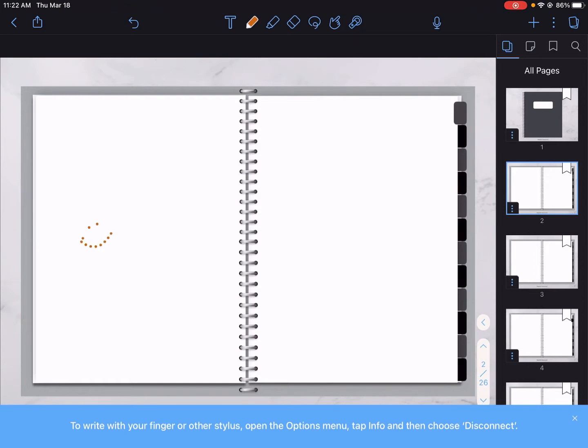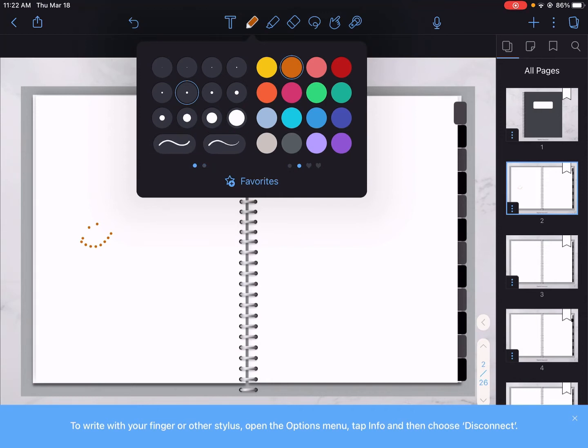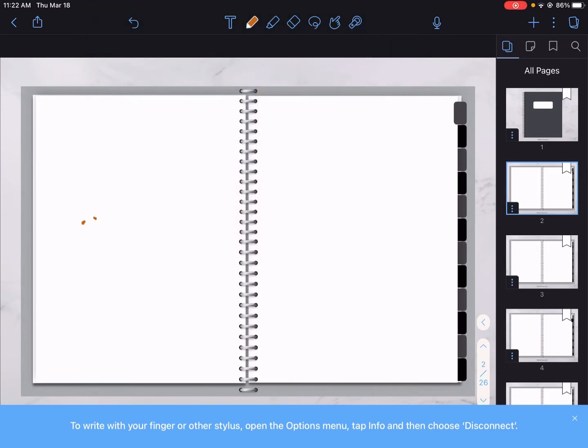Okay, let's make a smiley face. Whoa, I forgot I was dotted. Whoopsies. Alright, let's just undo that. Okay, let's try again. Wow, that's a creepy fucking smiley face. That's fine. Lasso and move it around.